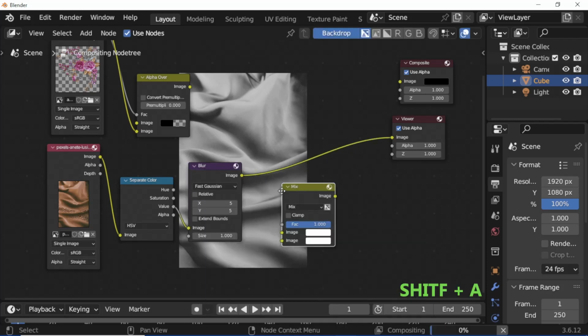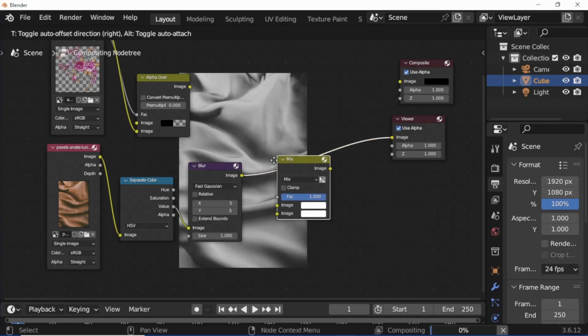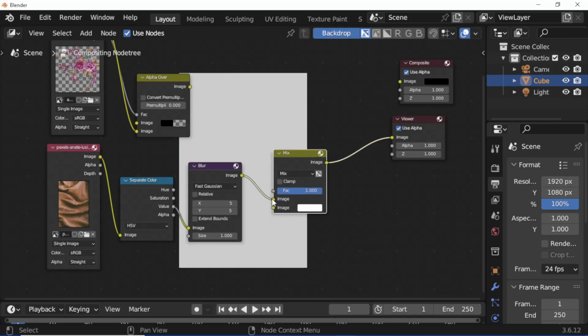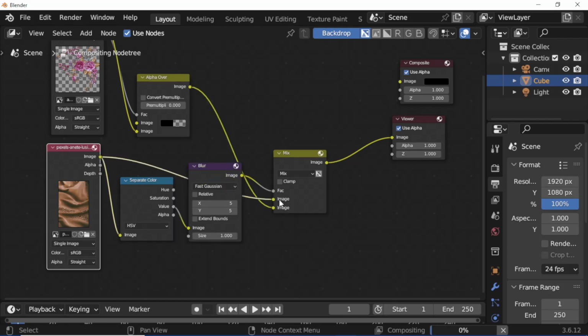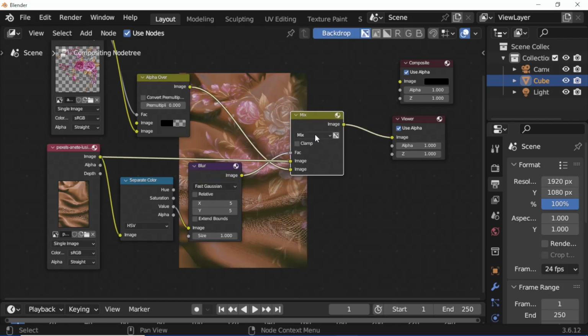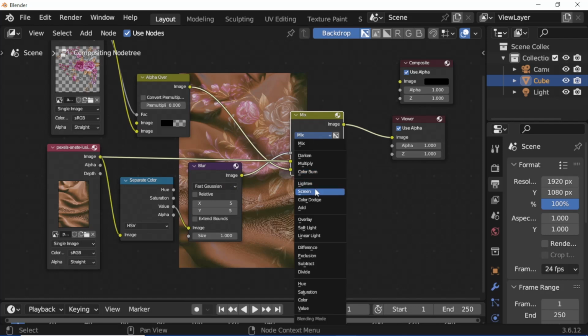Press Shift-A add mix node and drop on wire. Image socket connect to factor socket. Image socket connect to image socket. Image socket connect to image socket first. Mix node mix change to screen.